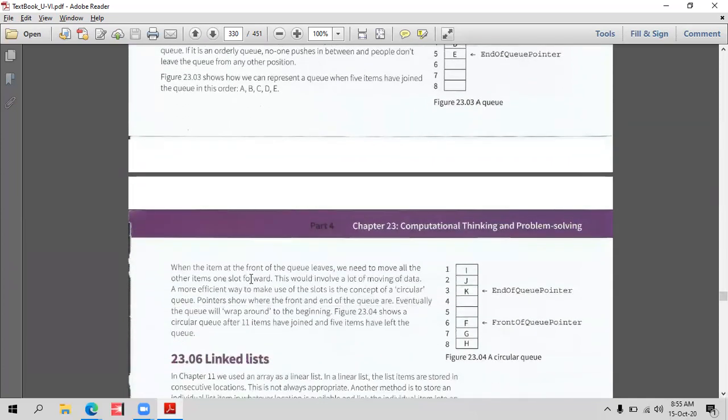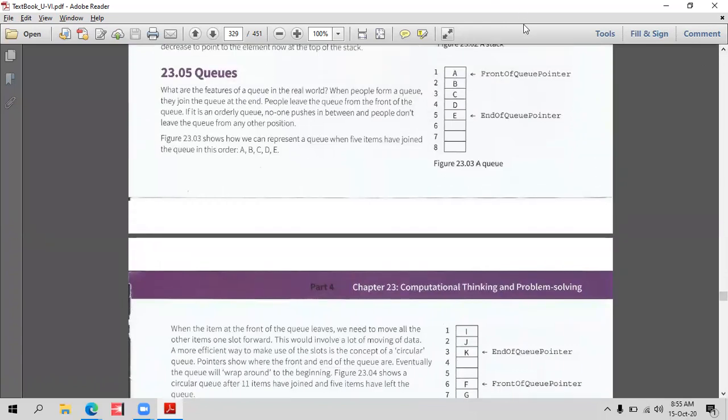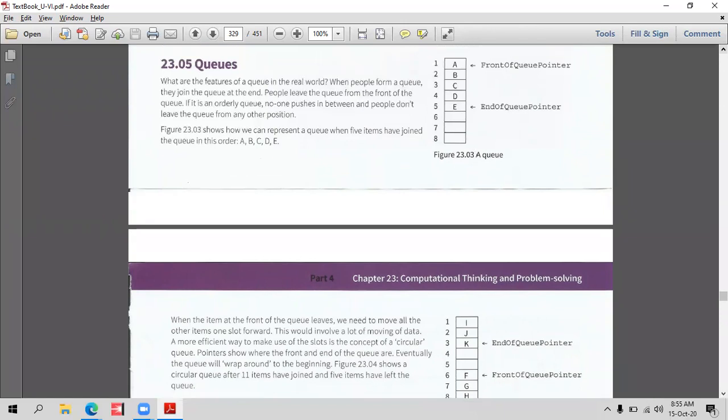When the item at the front of the queue leaves, we need to move all the other items one slot forward. That's how it happens. So when the first one moves away after paying, let's say at a cashier at a supermarket checkout, A pays and then A goes out. Then B must go there, C, D, E. Same way at the doctor's surgery or dispensary, patients in the waiting list are there. The first one moves, then all the others move.